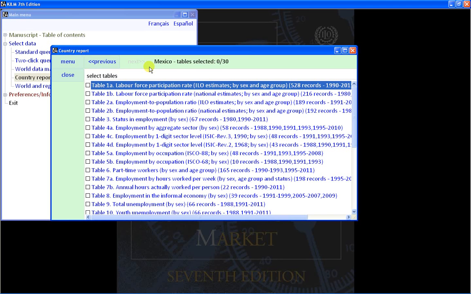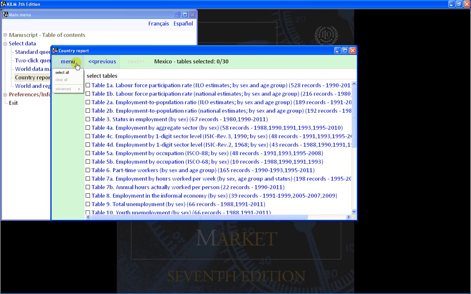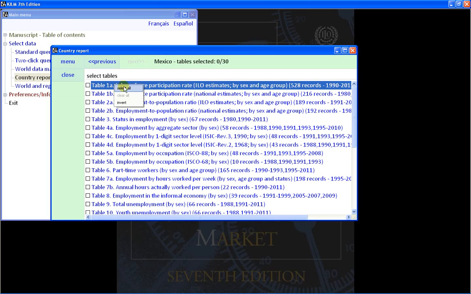Page 2 presents a checkbox list of all the tables containing data for the selected country. To the right of the table name is an indication of how many records there are and what years are available for the selected country. You may select any number of tables from this list. To select all tables, click the Menu button and click Select All, or right-click on the list and click Select All.